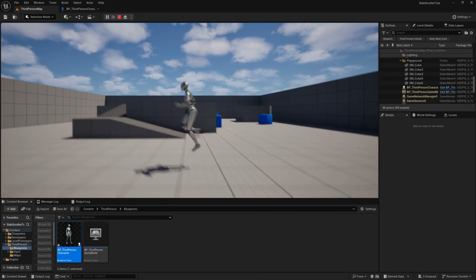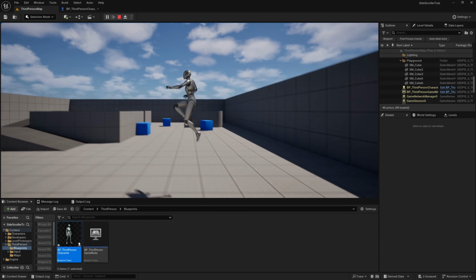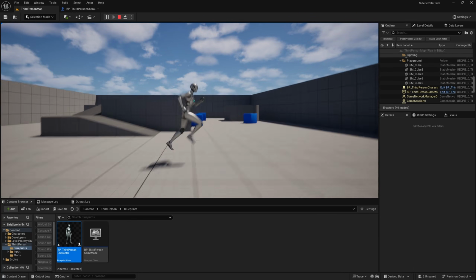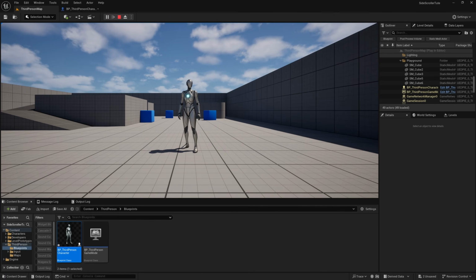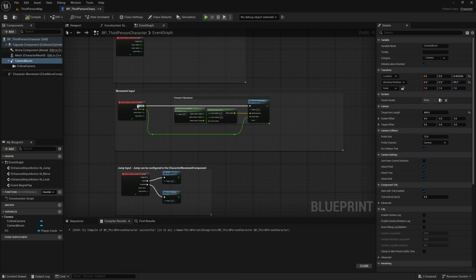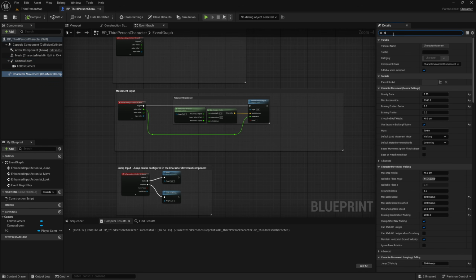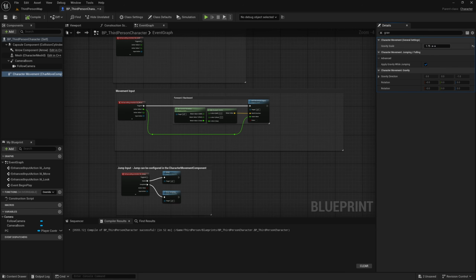Doesn't really feel too much like a 2.5D platformer, or any kind of platformer for that matter, because we kind of want to have a bit more snappier movement. So there's a few things you can do to make this a bit snappier. We'll select the character movement component here, and we'll search for gravity, and we'll change the gravity scale to something a bit higher, like 3.